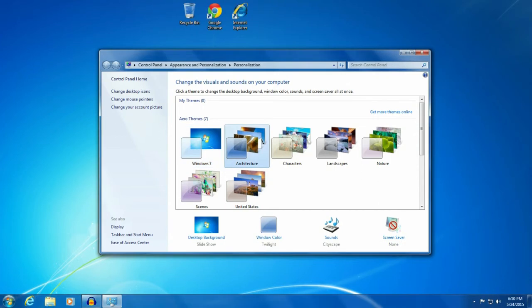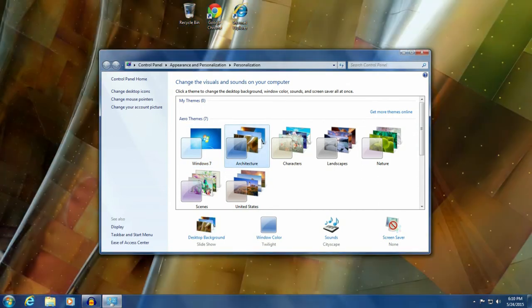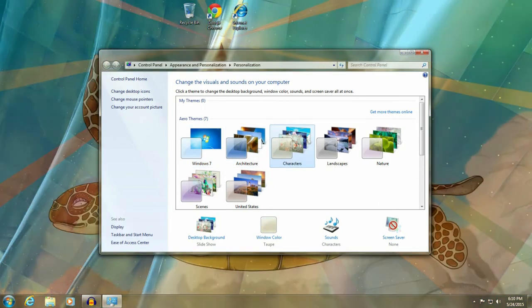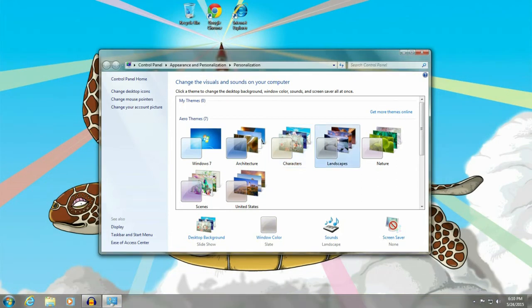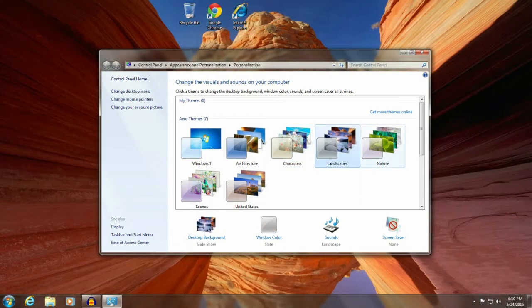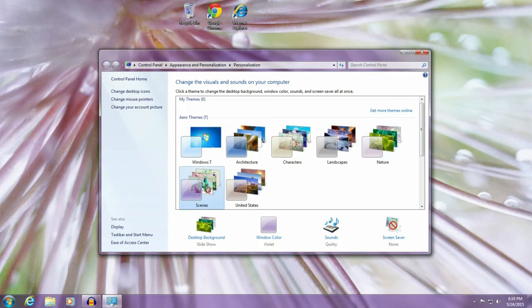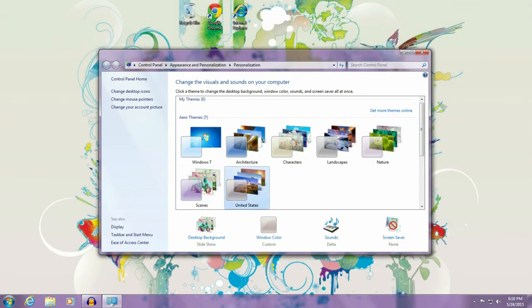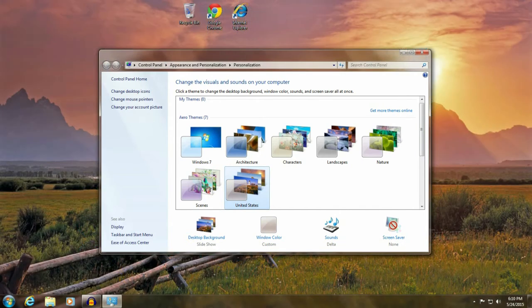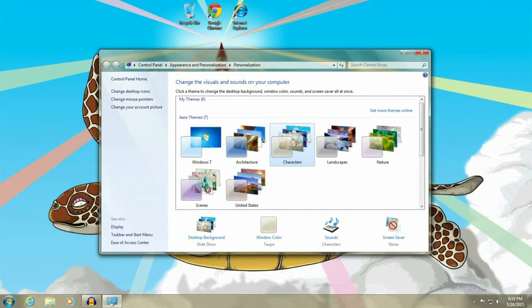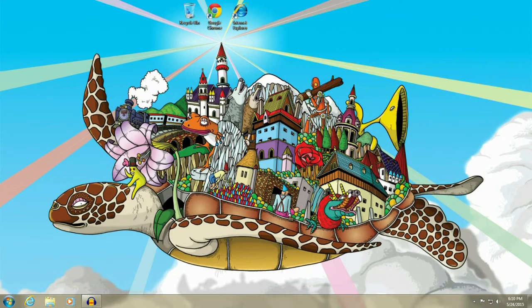There's architecture, characters, landscape, nature, scenes, and finally United States. I'm gonna choose characters because I like that one, and then just exit out, and there you go, you've changed it. Now we're gonna modify the taskbar.